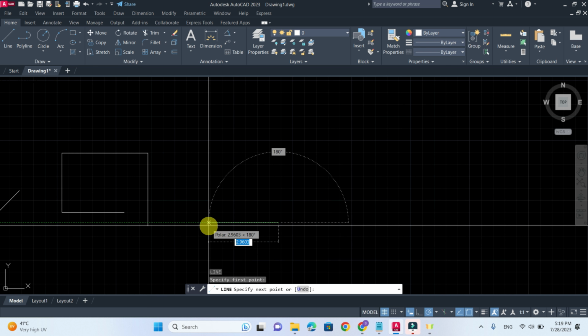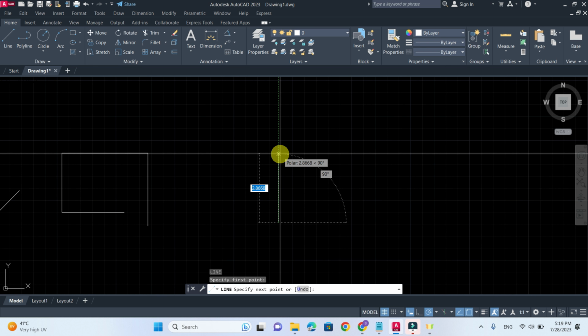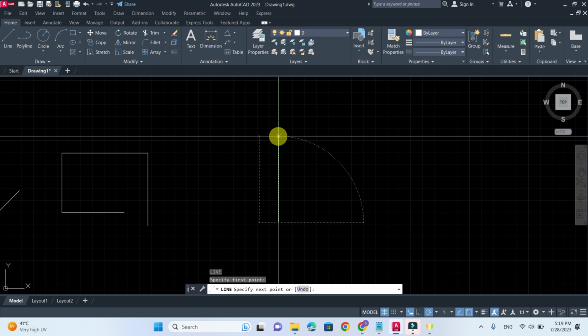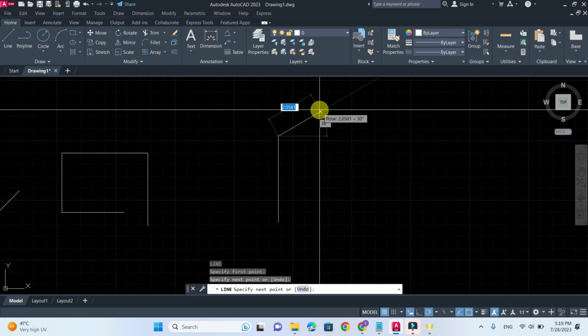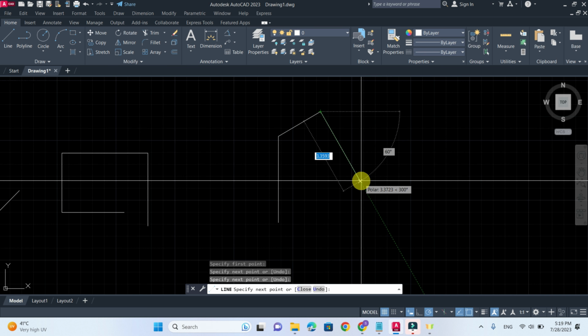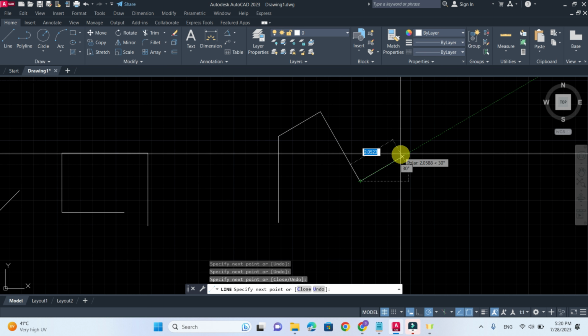To specify the length, do one of the following. Click a point to specify the endpoint. Or enter the length of the line, for example, 2.5, then press the spacebar or Enter.